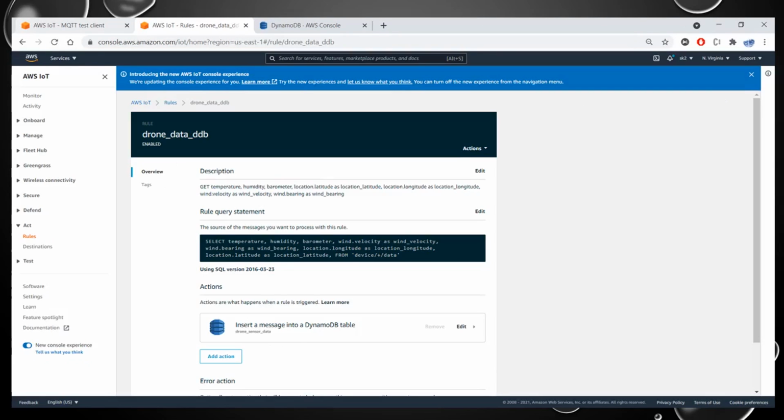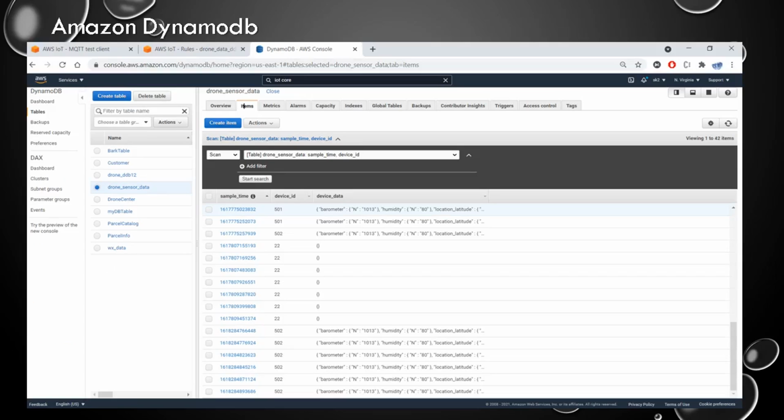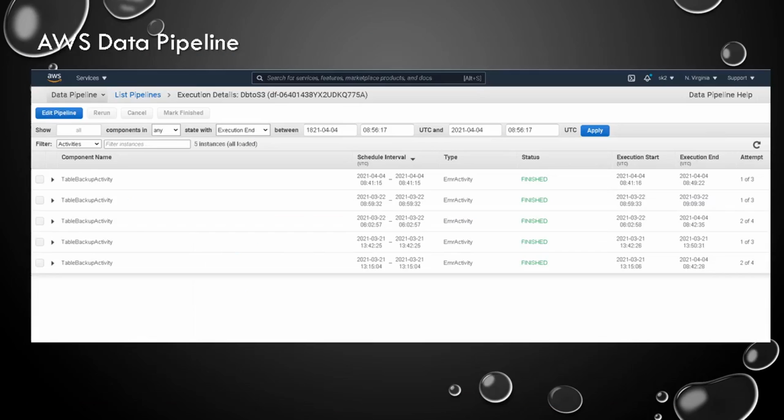Next, here is the IoT rule query statement that retrieves the data from the MQTT topic message. The IoT rule action will store this data in the drone sensor data table in DynamoDB. Next, DynamoDB is used to create a database table that can store and retrieve any amount of data. And here is the drone sensor data table, which stores the data retrieved from the MQTT topic.